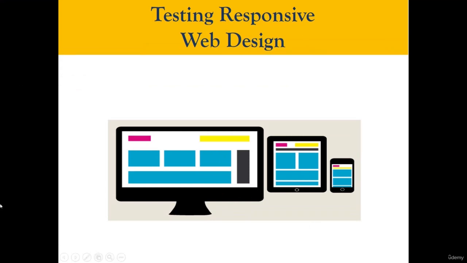Hi guys, now I'm going to teach you in this section what exactly responsive website testing is. You must have heard about this term. In this picture you will be able to see the different devices, like the desktop look and feel, the mobile look and feel, and the tablet look and feel.